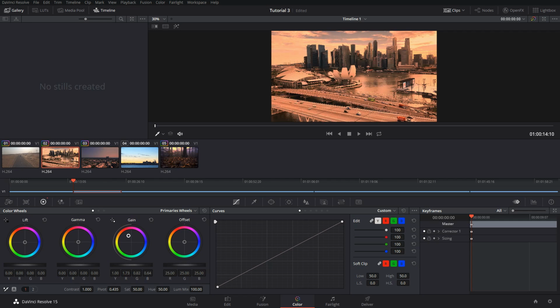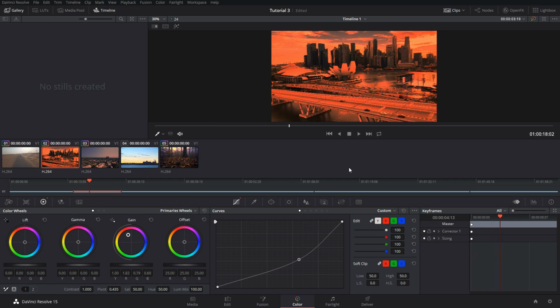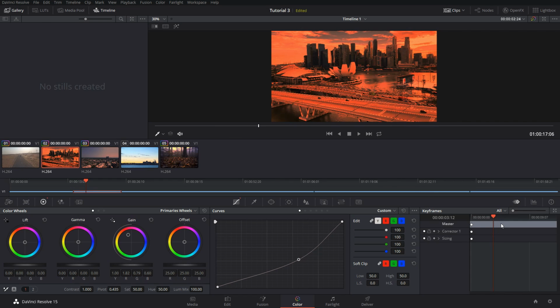Oh, maybe if I turn this red and darken the image. Whoa, okay. It's an alien invasion. It's just missing something, though. What if I set some keyframes? Okay, I ran into a few technical difficulties, but I did figure this out.